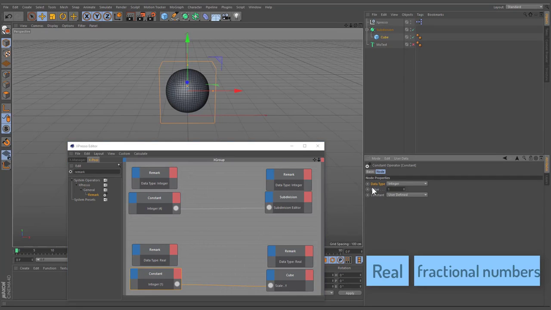Unlike integers, reals can be fractional numbers. A typical example of a real is pi. Use the real type when complex calculations are involved and you want an accurate result.